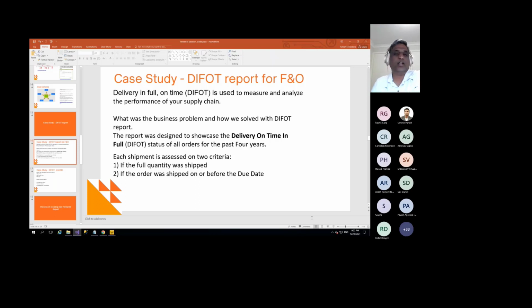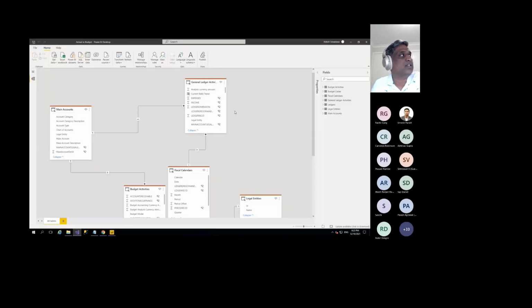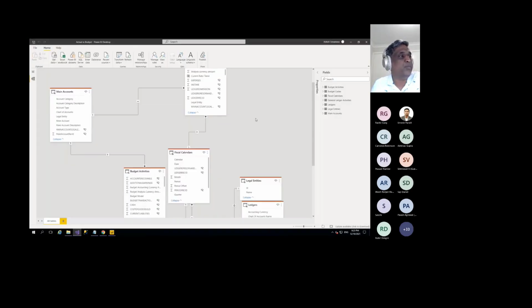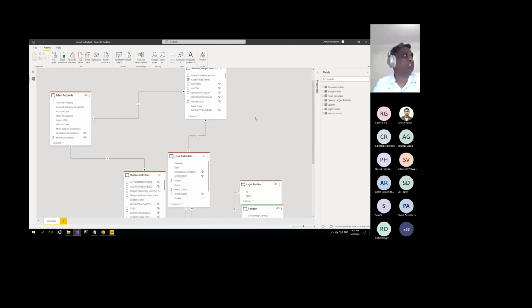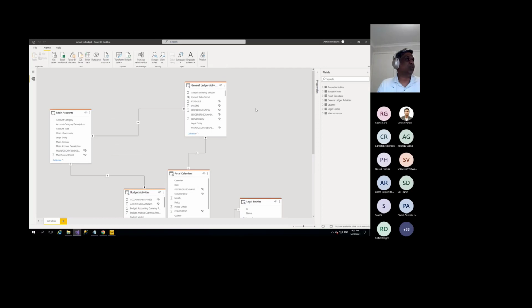So that's the star schema. How it looks, I just want to show one example, which is the standard Dynamics AX embedded report in Dynamics, like the actual versus budget. If you open that report, this is the PBIX file, and you can get all the PBIX files from Dynamics.